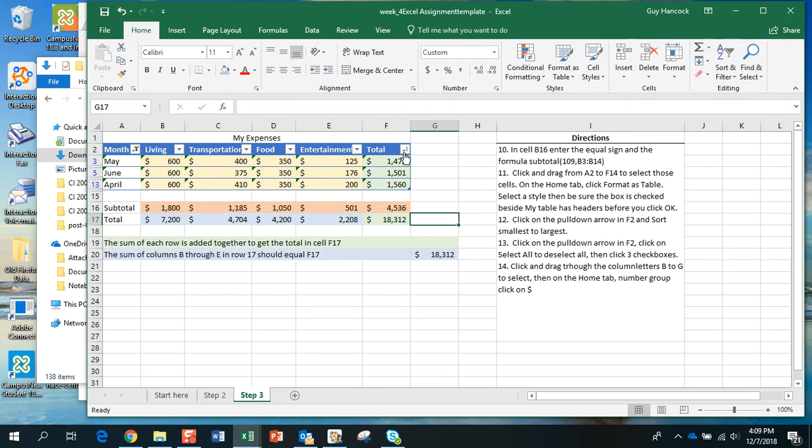It's been sorted by this icon here. It's been filtered over here. We have subtotals, and we have everything in currency. So that finishes up our assignment.